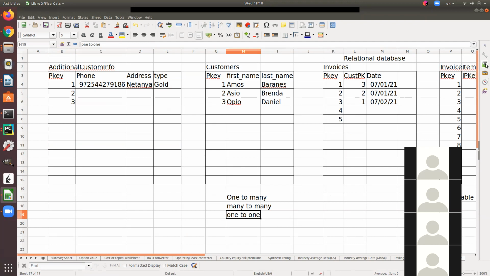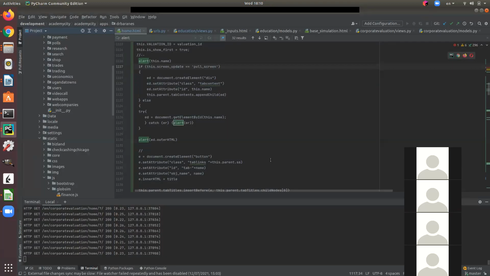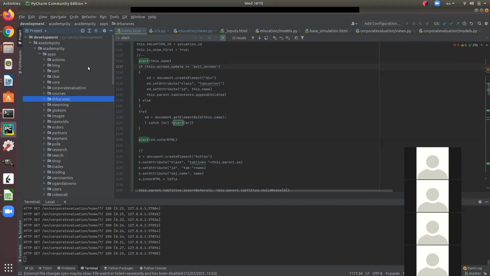Let me give examples, real ones we use in our Academy City. In fact, let me show you the projects that Daniel is working on, Brenda, Mildred, all the senior students. These are really all the projects that they're managing.